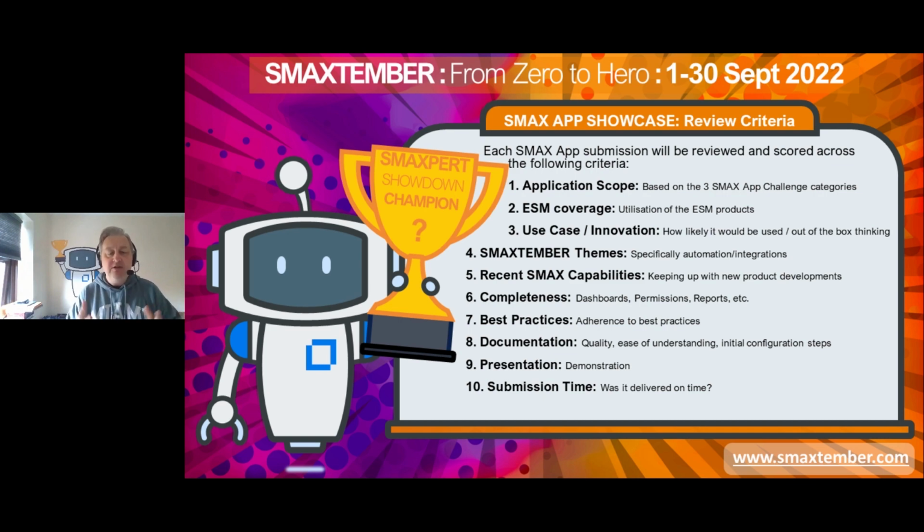So first and foremost, of course, it was all about the application scope. What we were looking for is where it fits in regards to the standard three SMAX app challenge categories: creating catalog content, updating an existing app, or doing something new. And of course, if they were doing something new, we might weight them with a little more points in that favor.